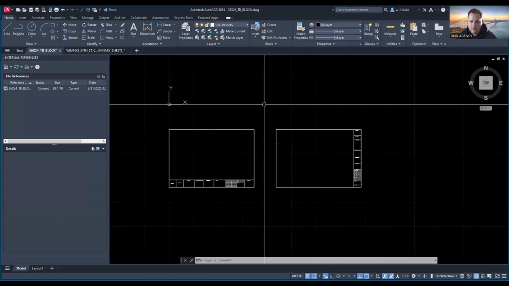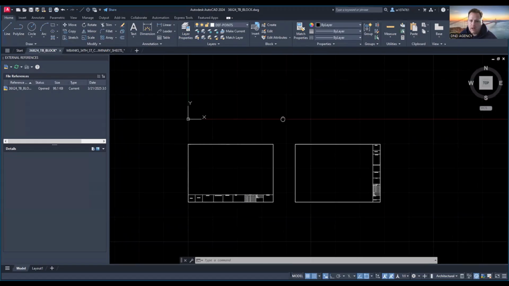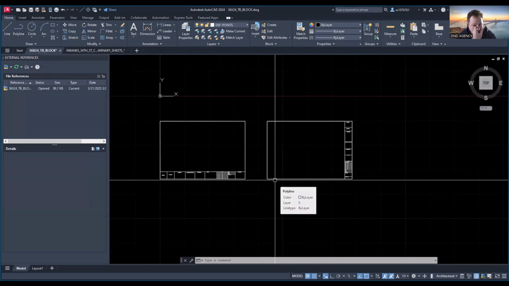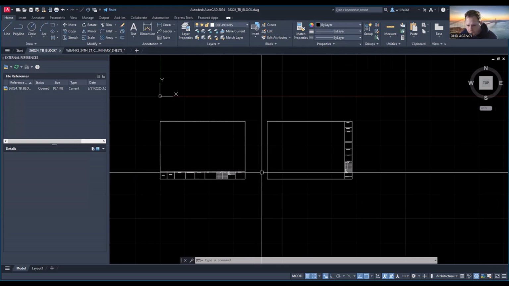Today we're going to be going over some title blocks and one of the best ways I found to create them. Well, let's dive right in. Okay, so we're in CAD. Here are a couple examples that I put together already.